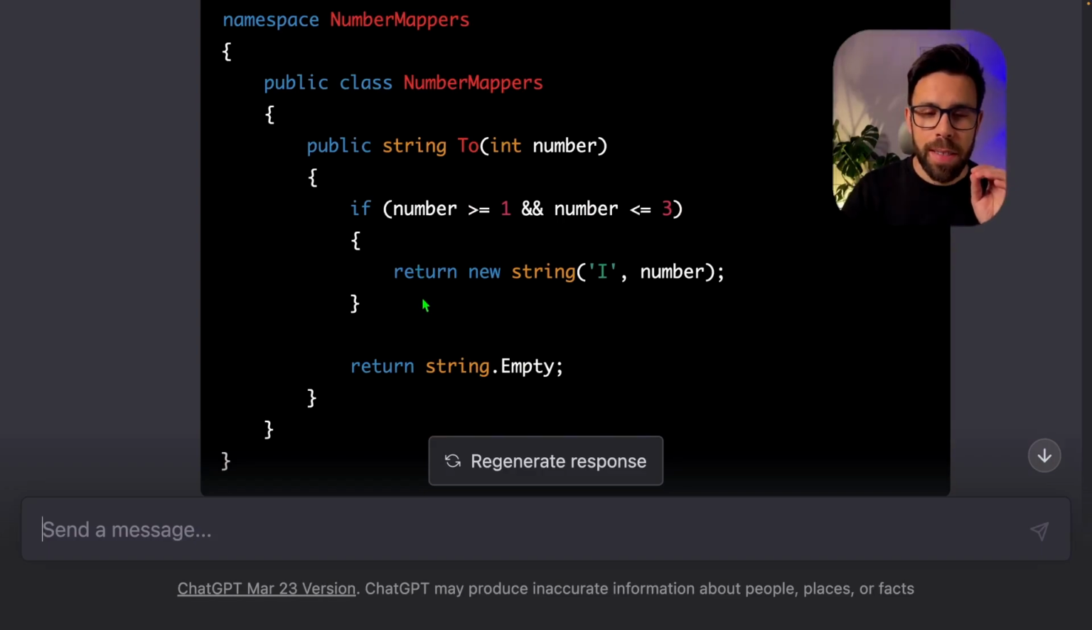Whoa, and now he is doing one interesting thing. He is assuming that if the number is greater than or equal to 1 and lower than or equal to 3, it will create a new string, providing the I as a char and the number of times you want that char repeated. So this will return three I's, two I's, or one I. That's smart. I didn't ask him yet to start doing that, but at this moment, I understand why he's already doing that step.